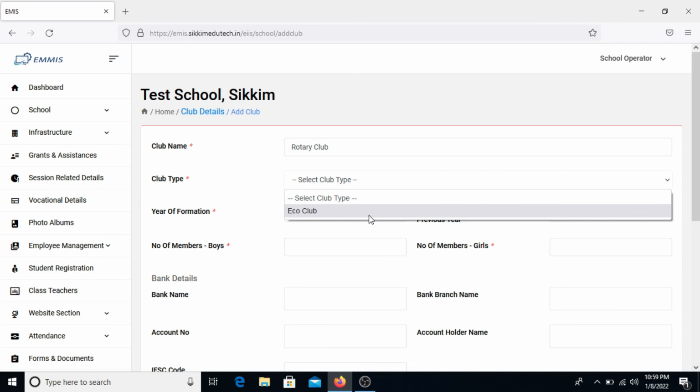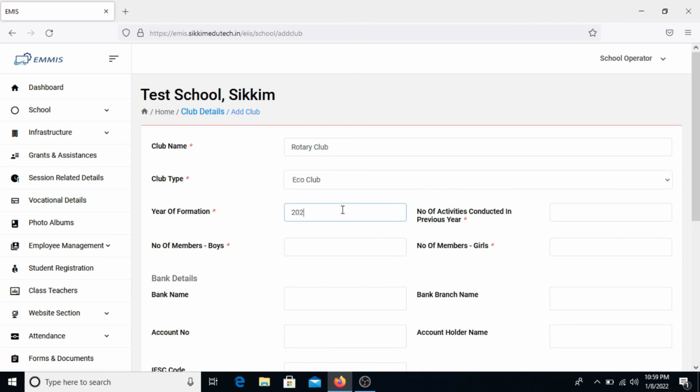Club name could be Rotary Club, club type could be Eco Club, year of formation 2020, number of activities conducted in the previous year 2, number of member boys 25, bank name SBI Beijing, branch name Beijing, account number, account holder's name. You can provide the details and IFSC code.